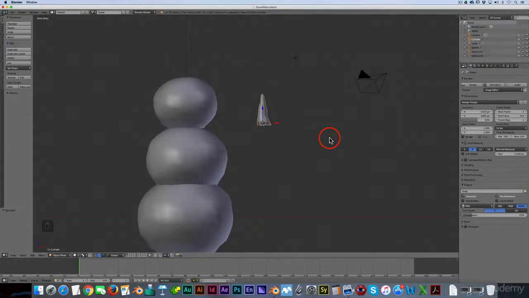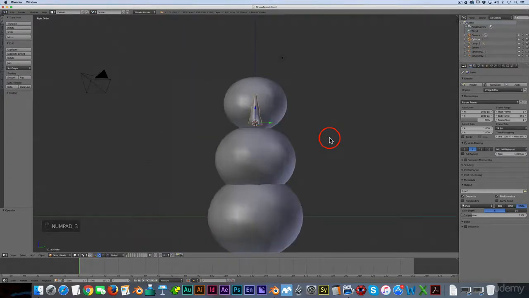Hi, and welcome. As we continue to build our snowman, let's not forget to put his nose on his face, and he also needs some eyes. So, what we're going to do is hit 3 on the numpad to go to the right view, and we're going to rotate this carrot so that it will fit to his face.